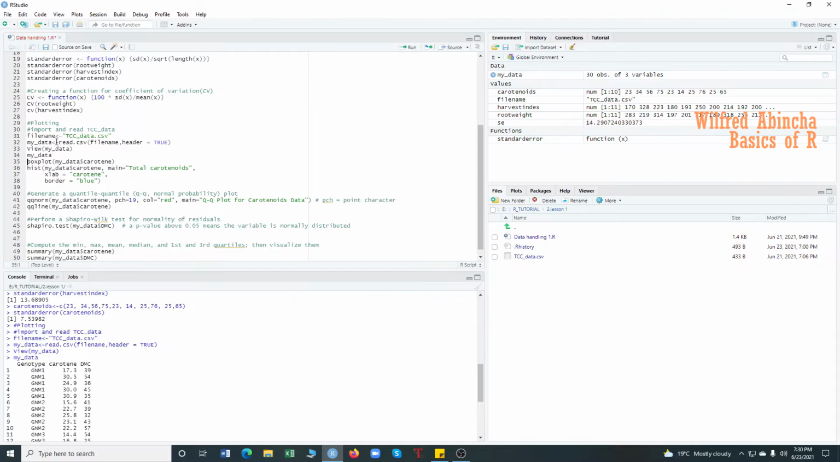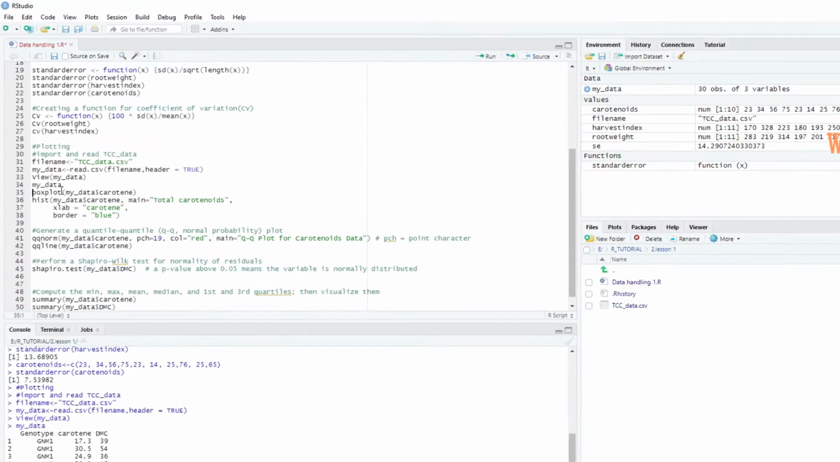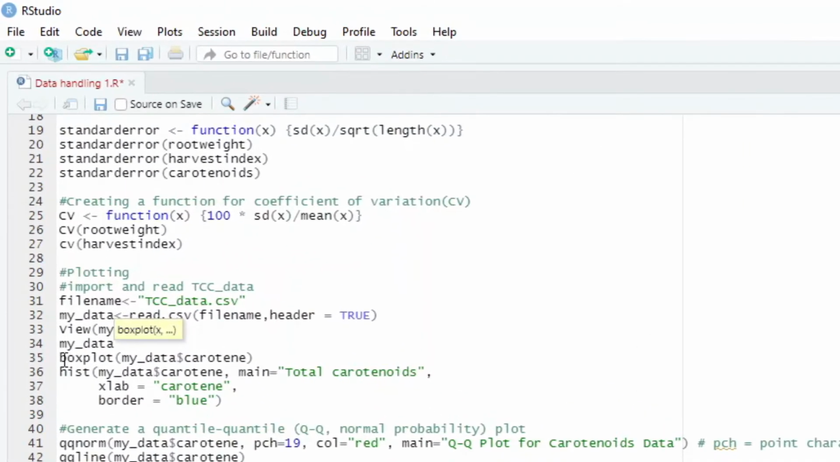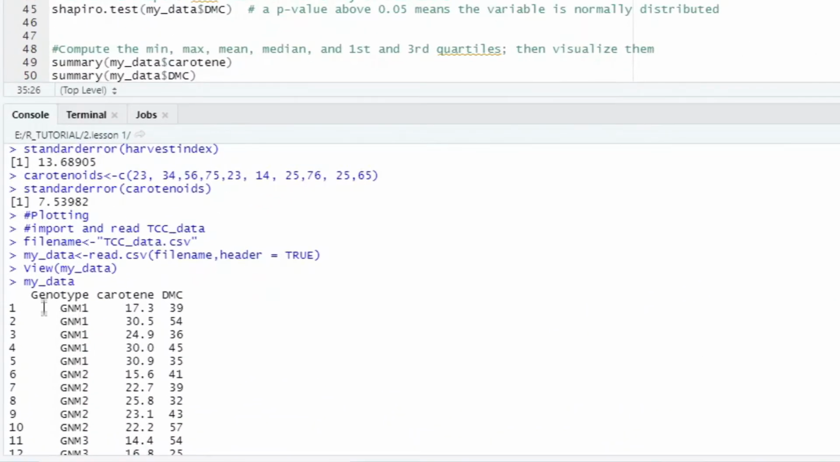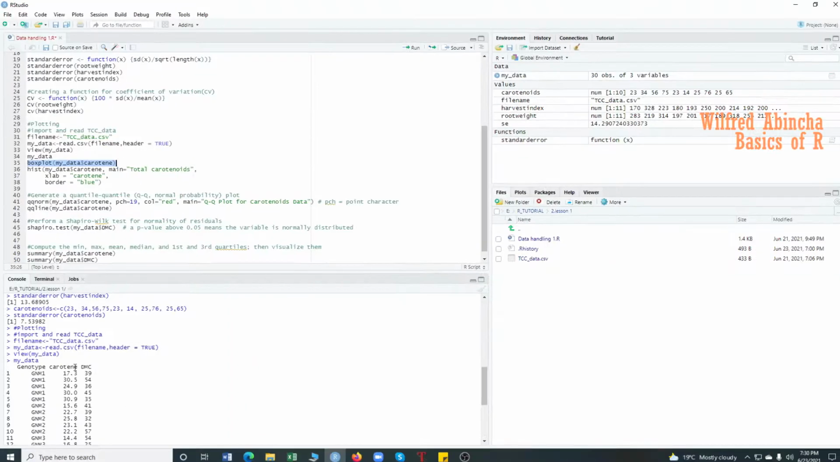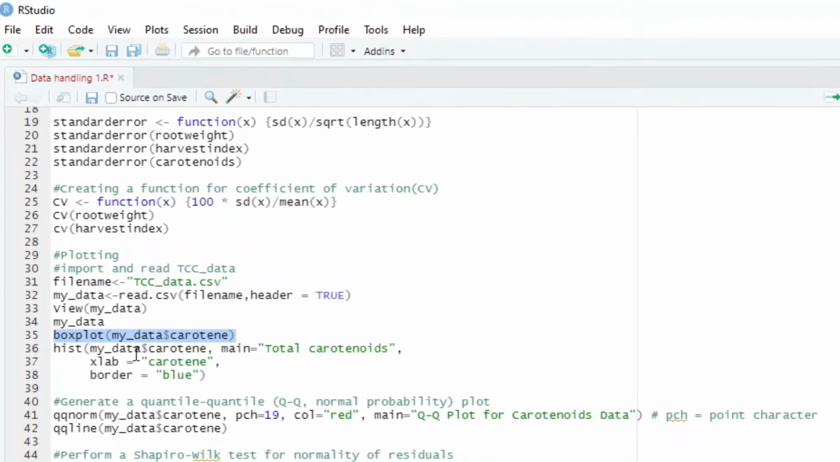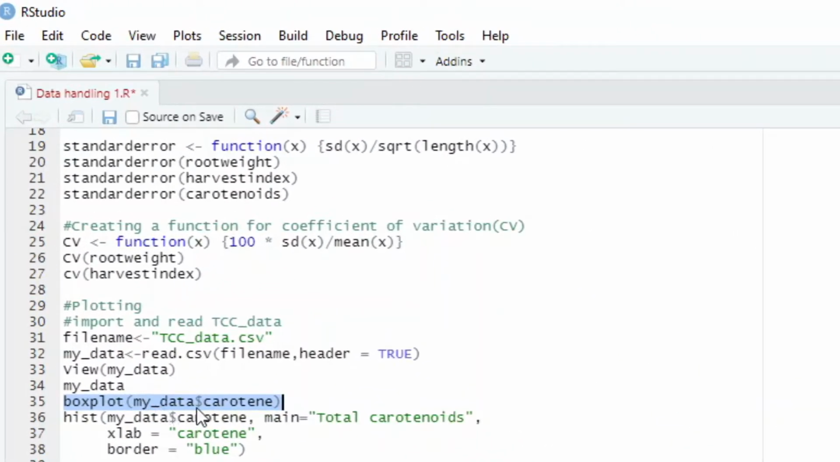So after importing our data to R and reading it, we can plot. To make a box plot, you just write this command here, boxplot. And from which data are we making a box plot? It is from my data. You remember that this file name, we read it as my data. We are going to use a column called carotene. As you can see, my data is here. These are genotypes, and we have two columns. This is called carotene.